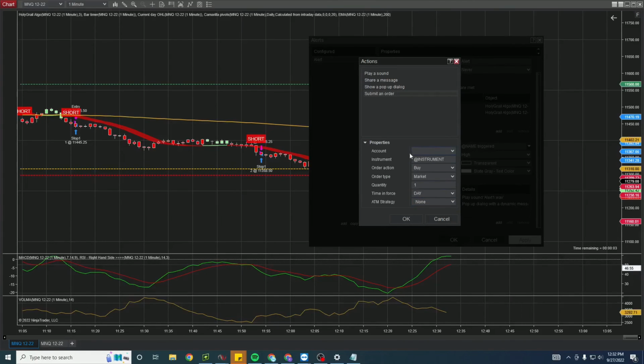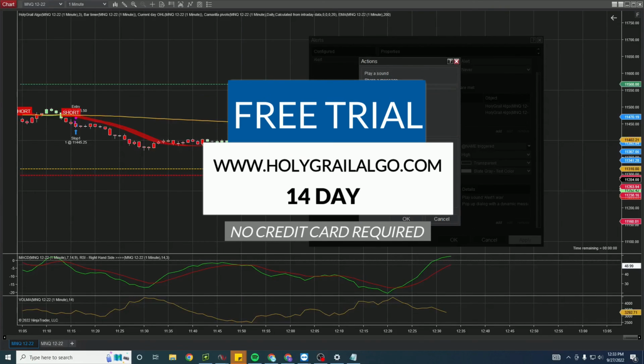It is automatic. If it meets the condition, it's going to submit a trade for you. So be aware of that. Typically, when you're setting this up, just to understand it, I would only have it play a sound or show a pop-up so you understand that you're using it properly.